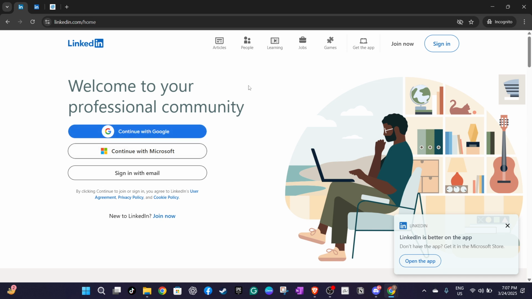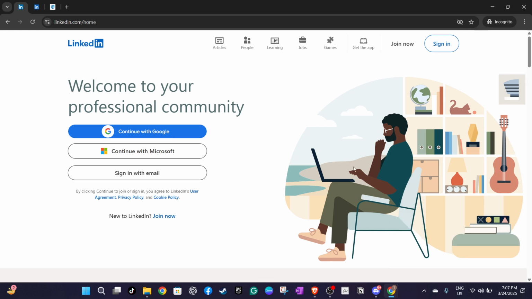If you have two-factor authentication enabled on your LinkedIn account, which is a great way to add an extra layer of security, you might be prompted to verify your login by entering a code sent to your phone. Make sure your device is nearby to ensure a smooth sign-in process. Once you've successfully signed in, you'll be directed to your LinkedIn homepage.